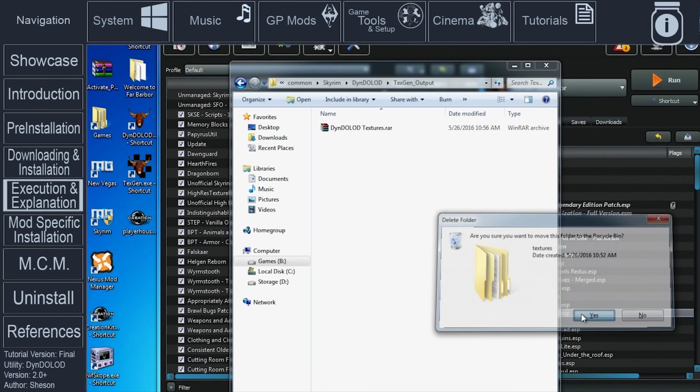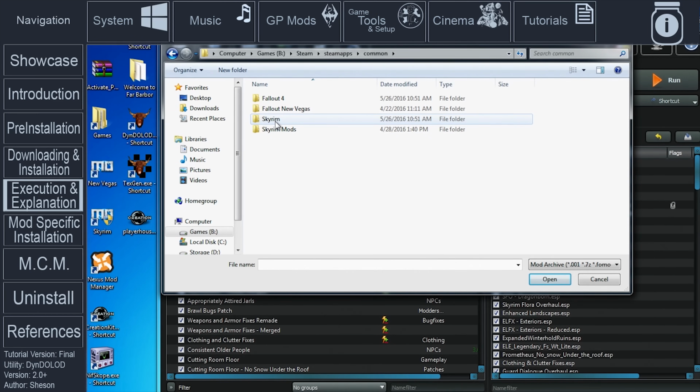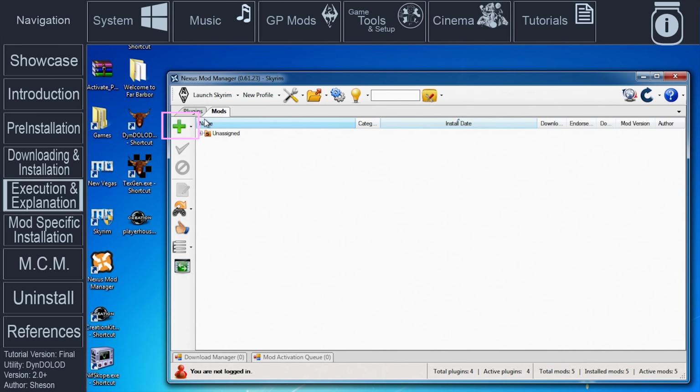Delete the original textures folder as it is no longer needed. Load the new DynDOLOD Textures mod into your mod manager and activate it. Mod Organizer users will use the Install New Mod from Archive icon at the top left of MO, and Nexus Mod Manager users will use the Add Mod from File plus icon at the top left of Nexus Mod Manager.